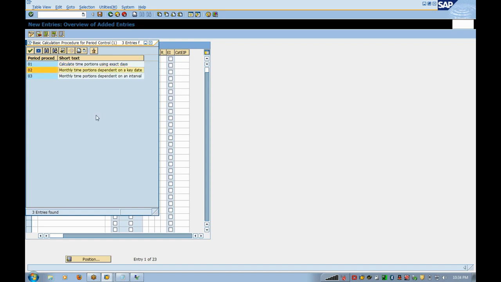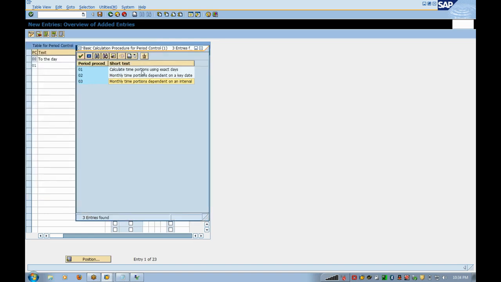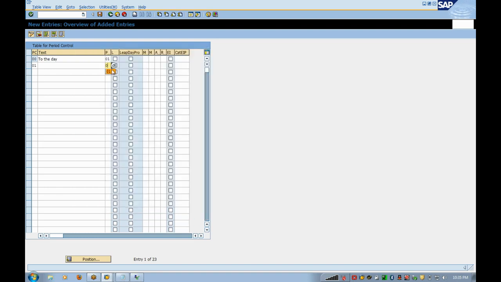Monthly time portions depend on key date. Monthly time portions dependent on an interval. Based on the requirement, we can select it. Usually we'll maintain 01 only. Maximum cases, 99% of cases we use this one. Just use 01, and we have different options here.